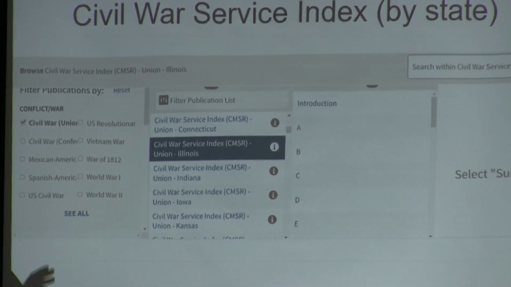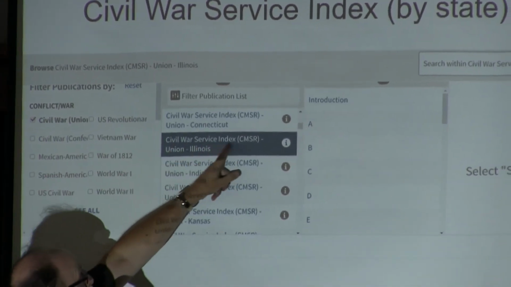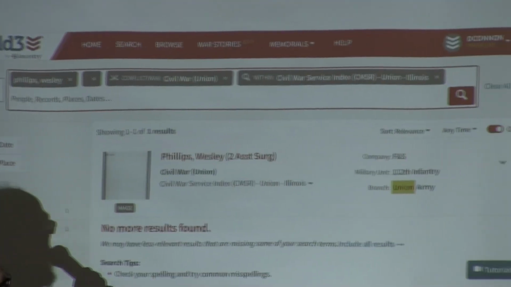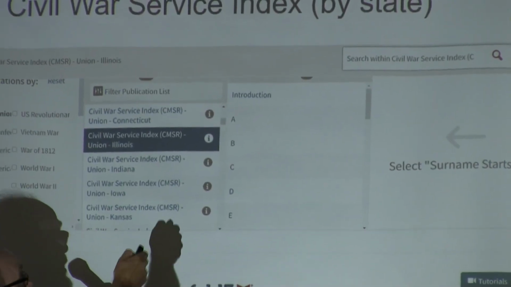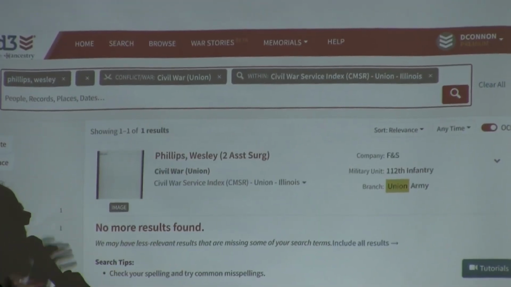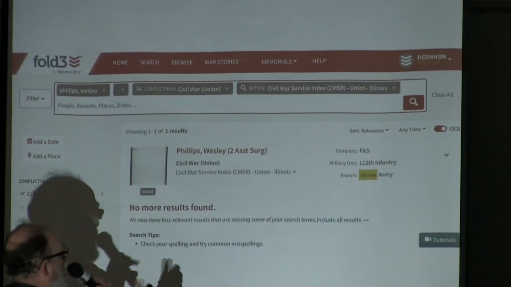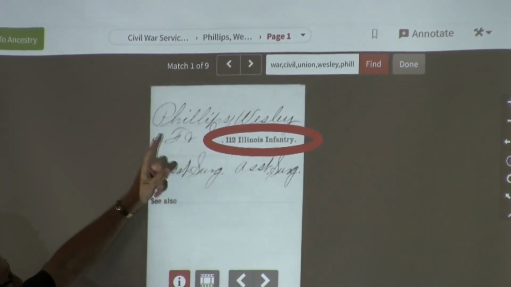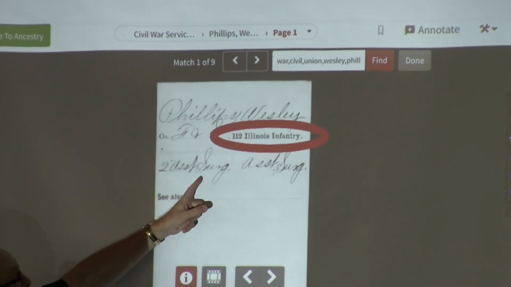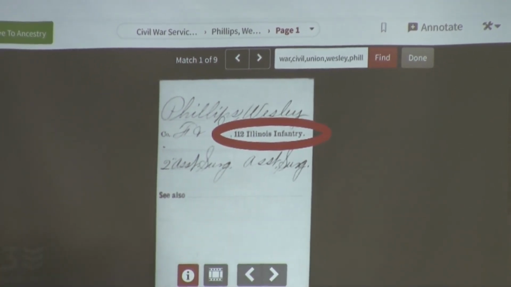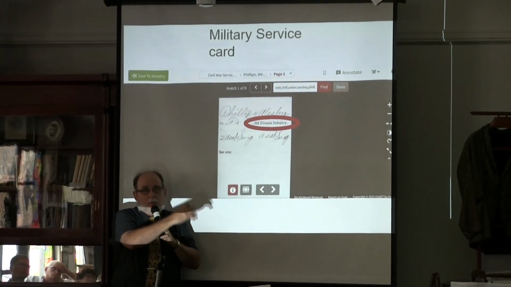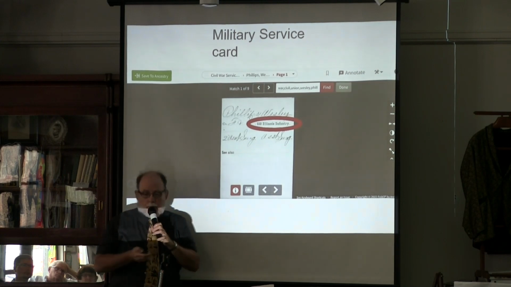Now regarding Civil War service, just an index by state: Civil War Union, Civil War Index, Union, Illinois, and when I typed in Wesley Phillips, Civil War Service Index, it looked like this. Pretty much a blank card. Wesley Phillips, 112th Illinois Infantry, 2nd Assistant Surgeon, Assistant Surgeon. That's it. If you use fold3.com to look for a Union ancestor, that might be all that you find, okay?